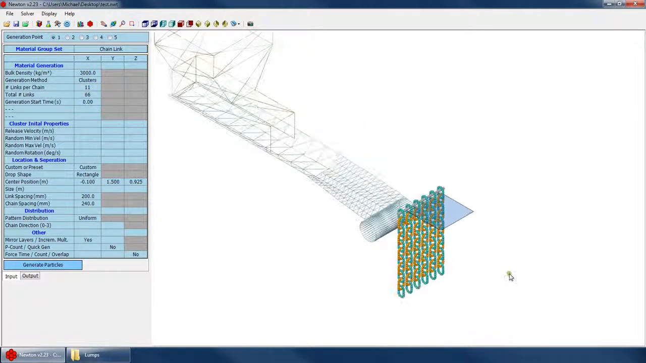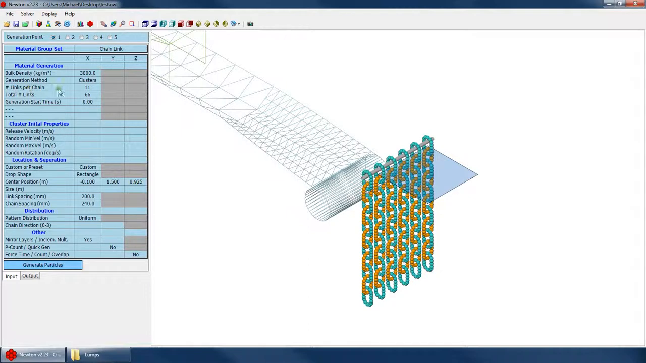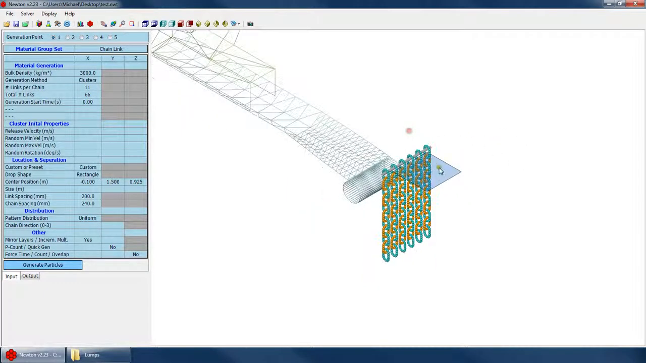So then what you do next is you say, how many chain links do I want per chain? 11. So 1, 2, 3, 4, 5, 6, 7, 8, 9, 10, 11. And how many total links do I want to generate? 66. That's going to give me exactly 6 chains wide. And then, of course, when do I want to generate these chains?